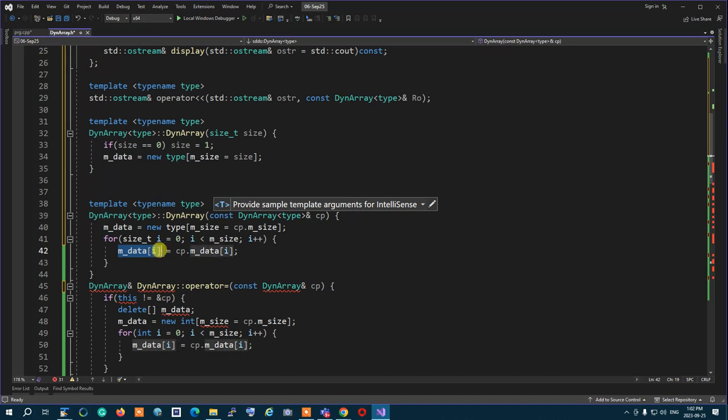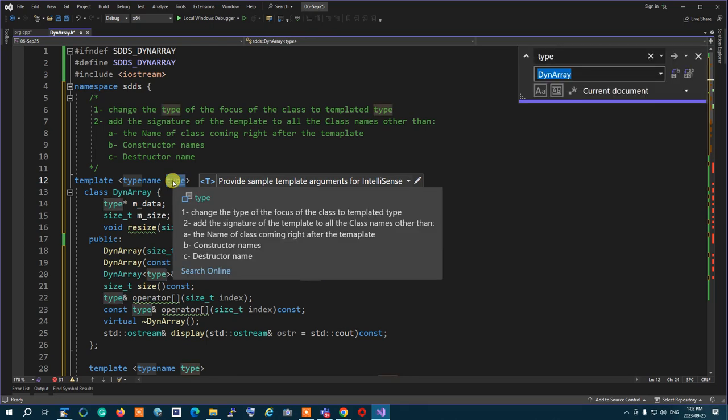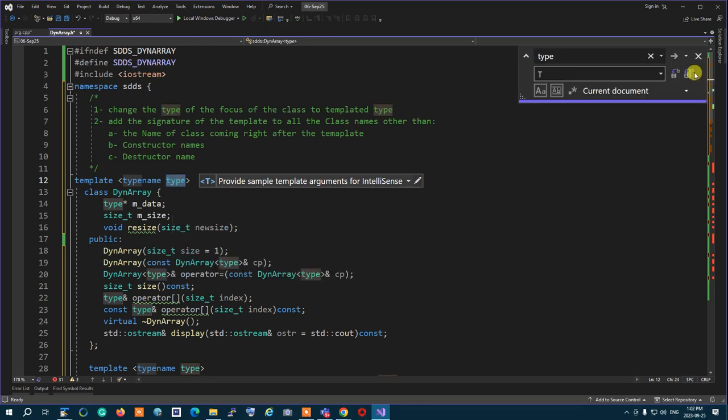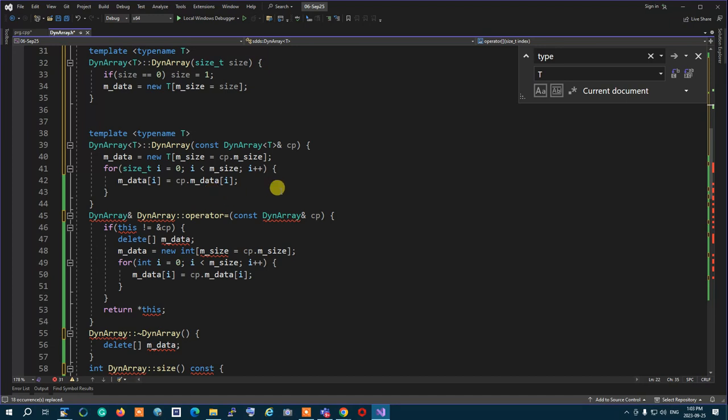MData is a member of the array that you just created. So MData is of type type. Let me just change all the types to T so I can actually mention it properly. So I'm going to put over here T as type. Replace everything. Okay, so now I can actually talk about it. So in here, template is of type T. The array element is of type T. So I have an object of type T being assigned to another object of type T. When I have an object of a type being assigned to another object of the same type, what will be called?